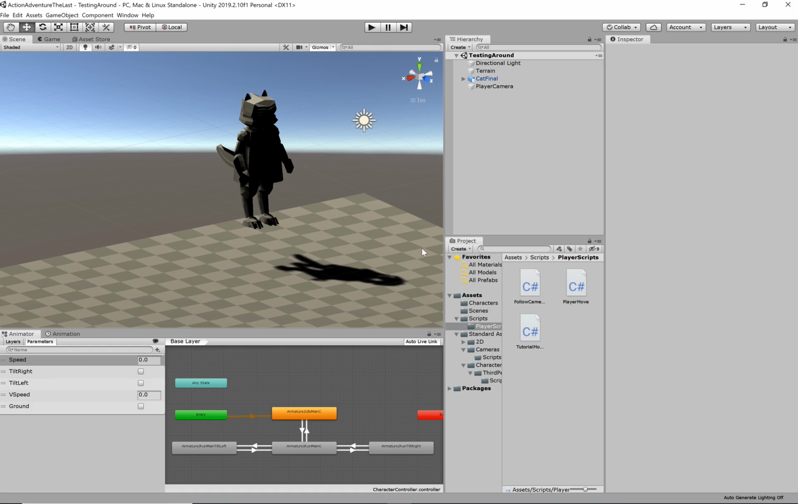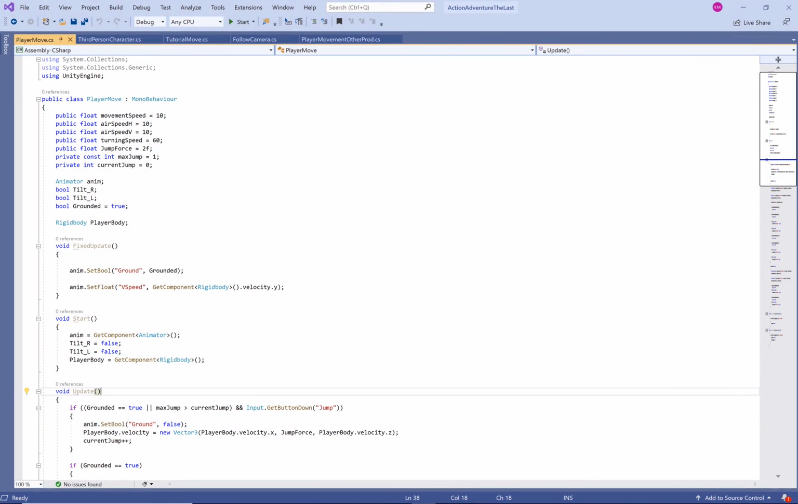I haven't done any animations with our jump, so that's why it's looking a bit janky right now, but we'll explore that in a future part. For now, let's just hop on over to Visual Studio and see what we've done to get this mechanic going. Alright, so the first thing that we needed to do is we needed to get a ground check.